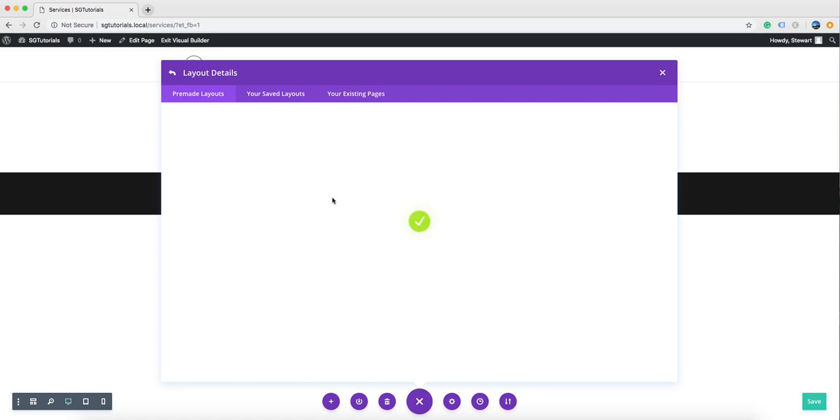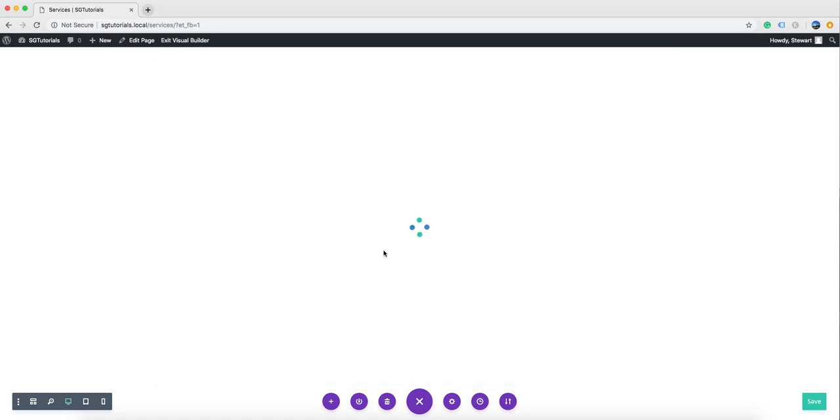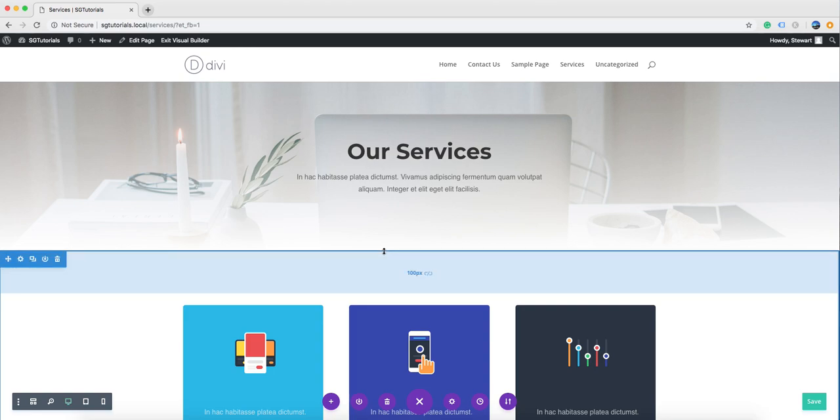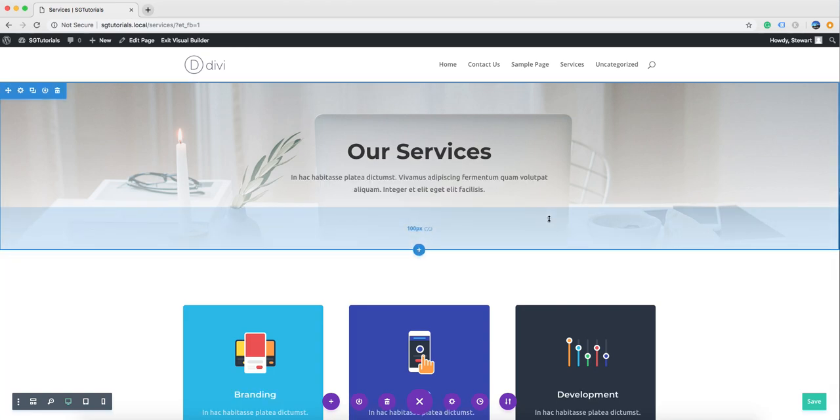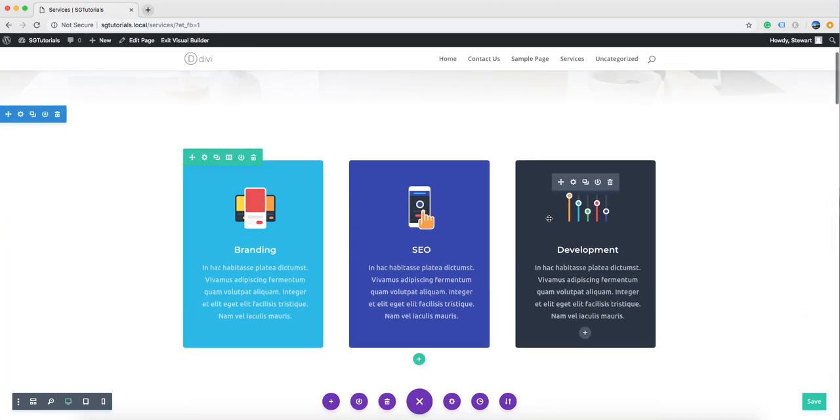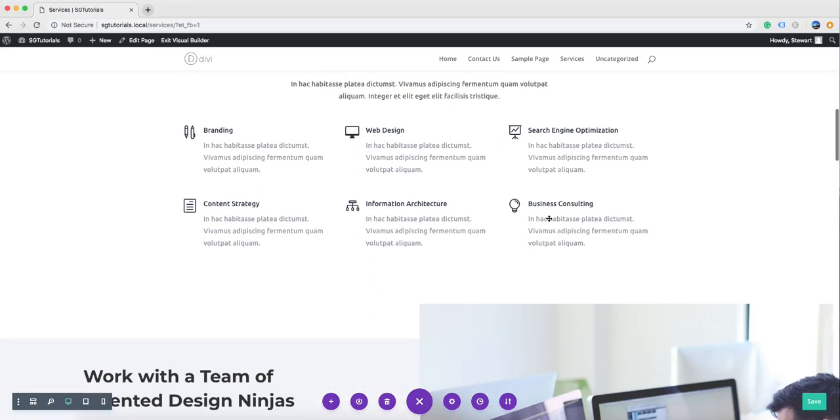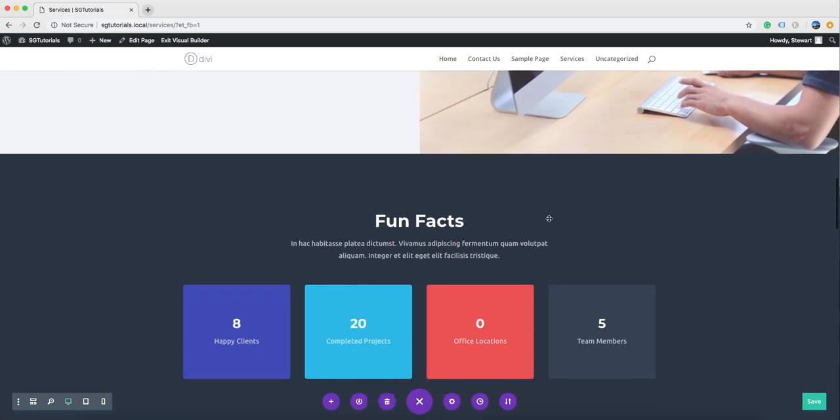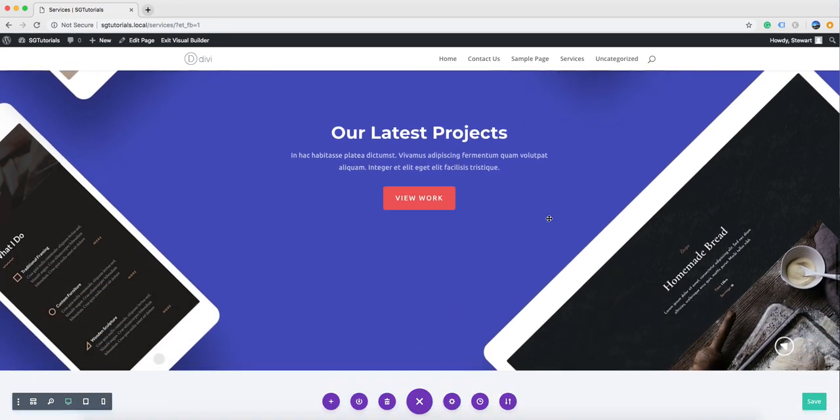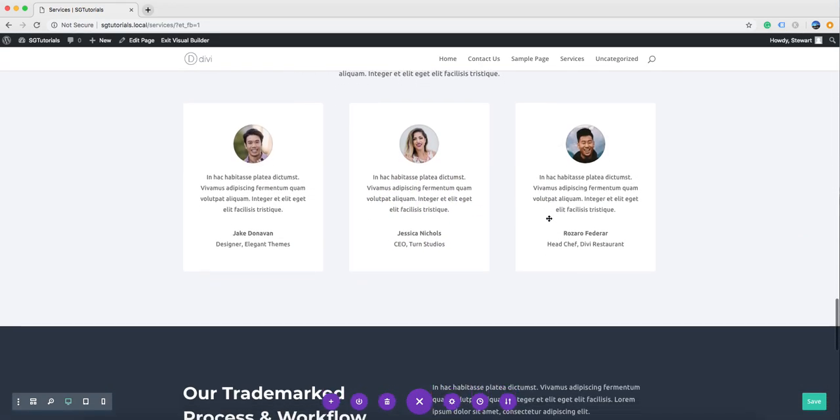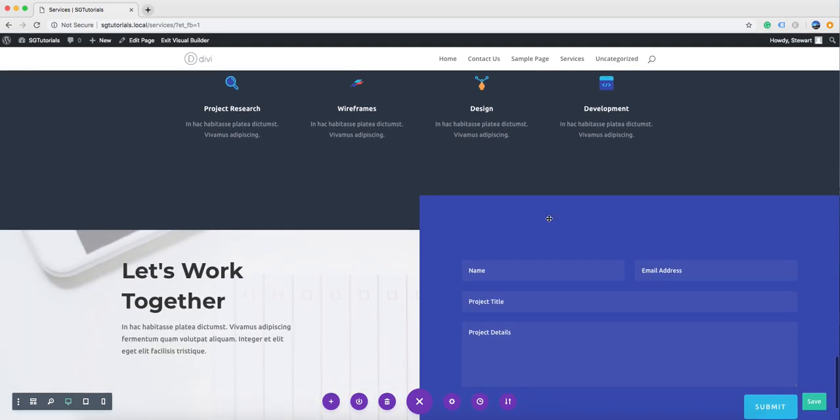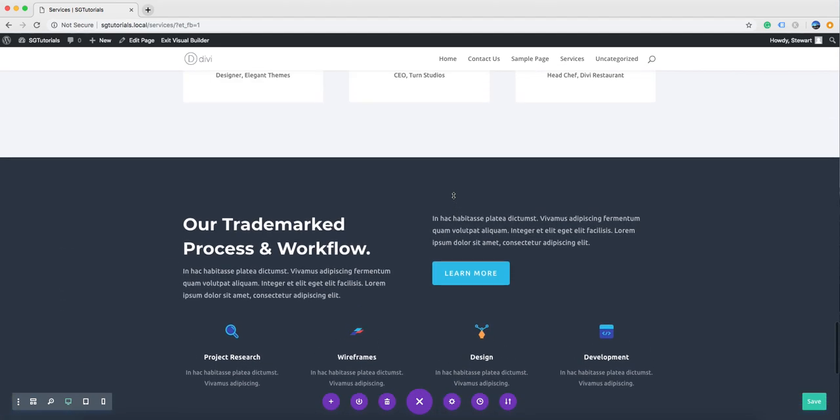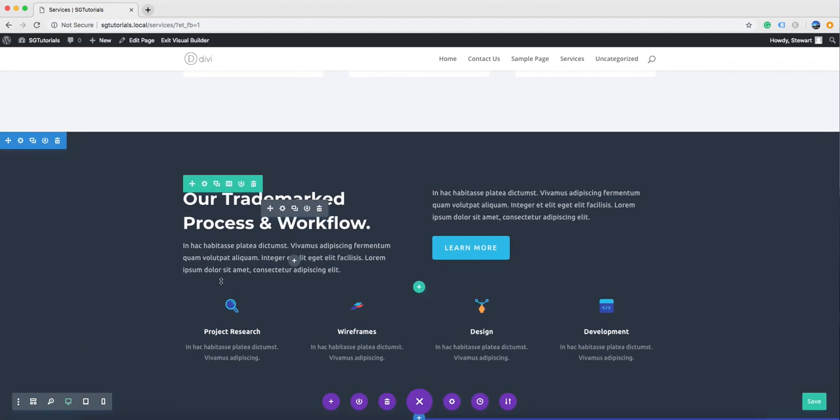Okay, so we'll let that work, saved, and here we go. It's going to load onto my website, and there we go. Just like that. Now if we scroll down, this is the pre-made layout, digital agency. Very cool. Now the awesome thing about these layouts is you can change everything.